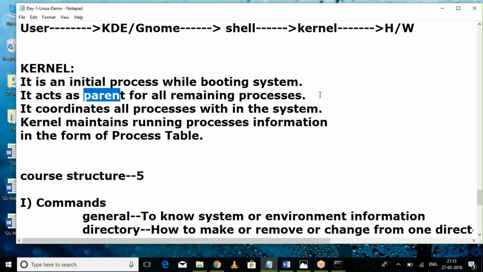What it will do: if any application is closed, then the kernel will stop the process related to that application. If any application is started, then the kernel will maintain a process for that running application. How is it managing the running processes as well as the closing processes? How is it managing these processes? It is managing the processes by maintaining a process table. I will show you this practically.